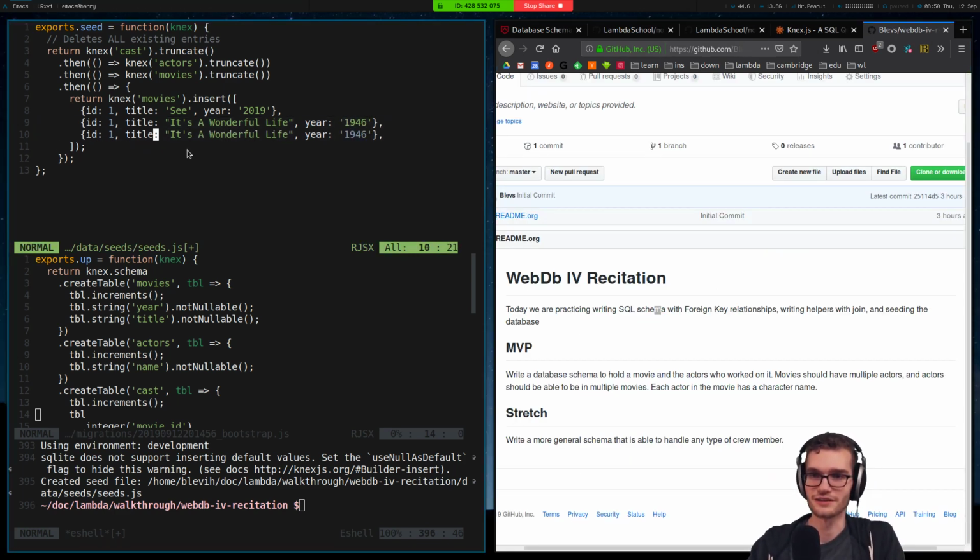What else do we want in here? Let's do Jaws. Jaws came out in the year 8. Yes, we would be able to escape this apostrophe to get it to work inside of single quote delimiters, but I don't have to do that. I can just use other delimiters.